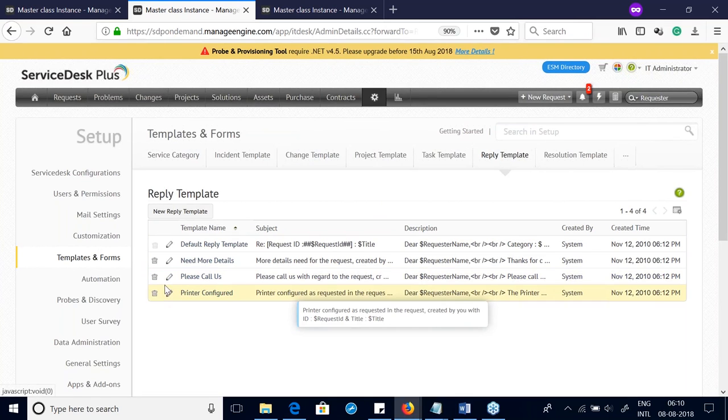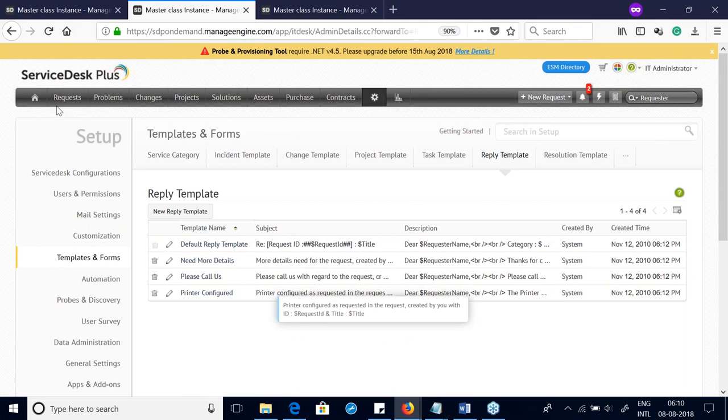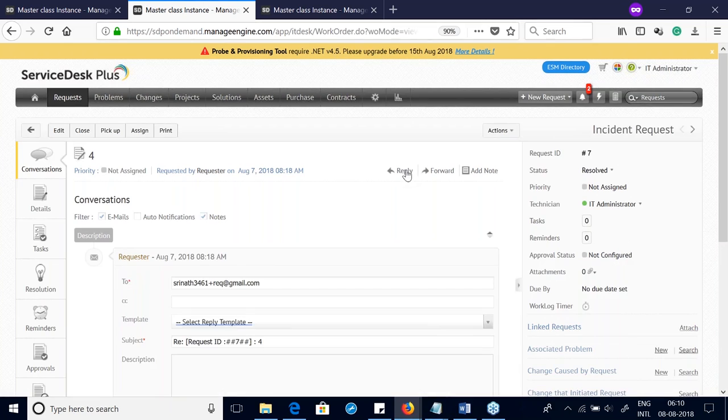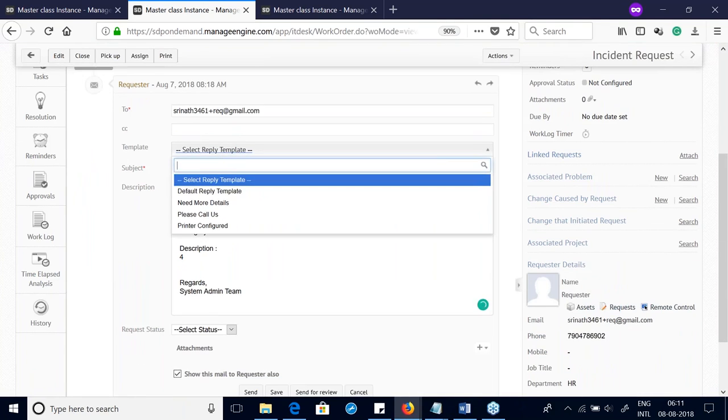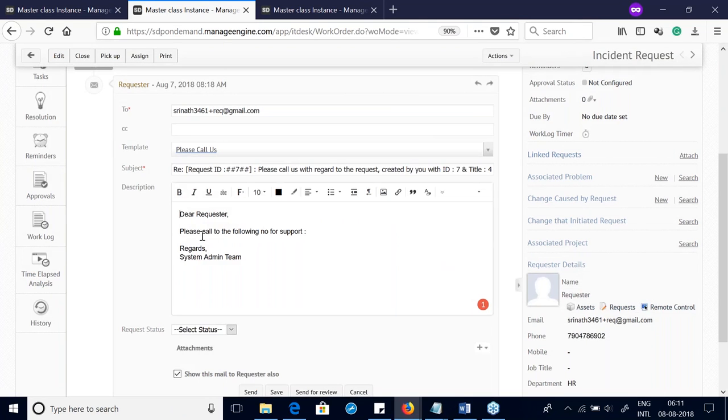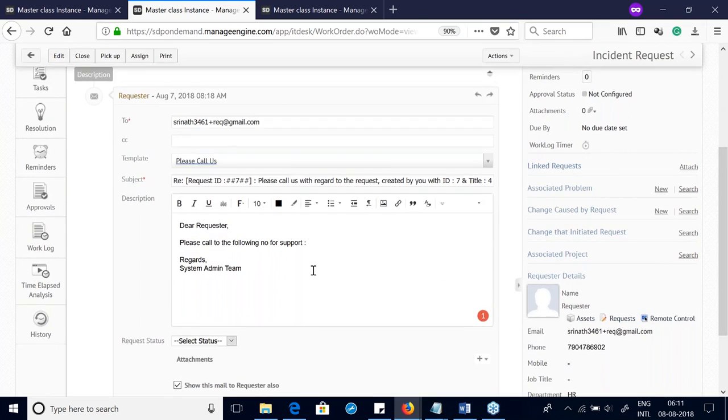For example, if you want the end user to call every time, you don't want to type in, like, please call with regards to this request. So when you have templates over here and you reply to the request, the technician will be able to find the reply. For example, I'm going to go to one of the requests which we have already created, and I'm going to reply to it, and I will be able to choose the reply template. Please call us. So this will override the existing one. It will state, please call the following number for support as the sysadmin team.